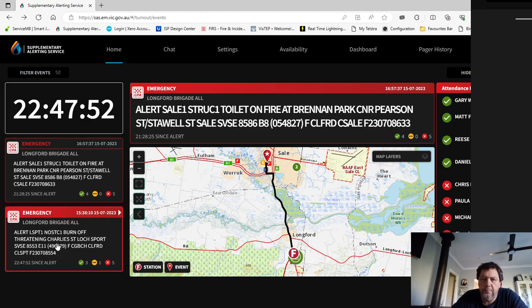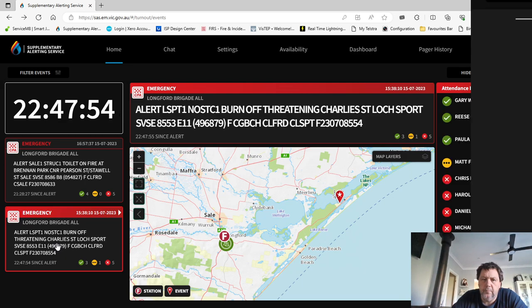Alert LSPT 1 non-structure fire code 1 burn off threatening Charlie's Street Loch Sport SVSE 8553 E11. Brigades paged. Golden Beach Brigade. Longford Brigade. Loch Sport Brigade.